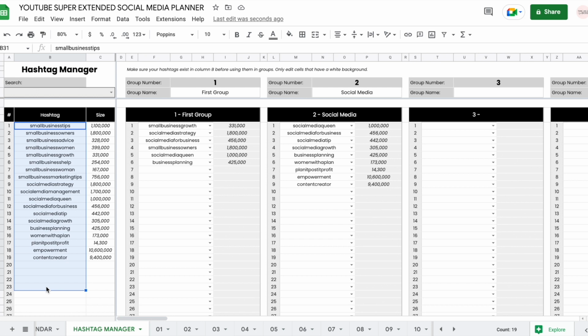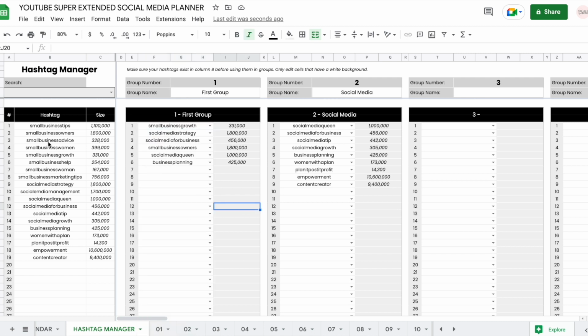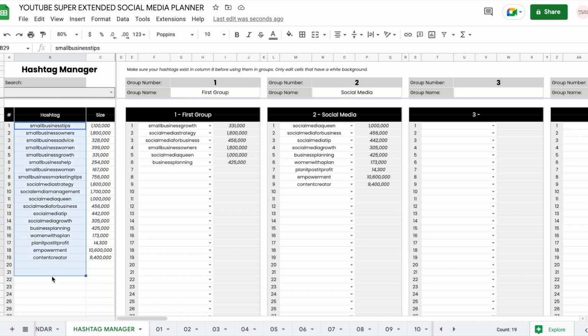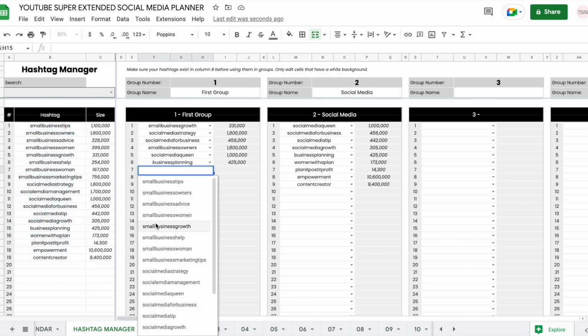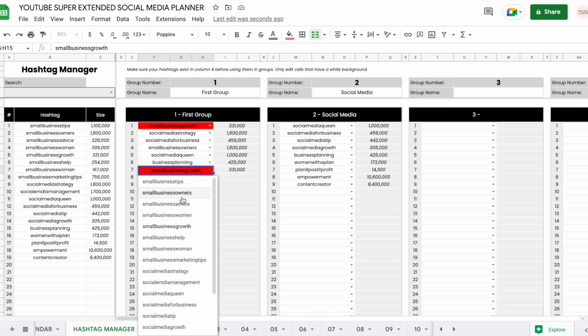So you start by making a list of every hashtag that you could ever possibly use, and then you set the hashtag size. The size is completely optional, and then you're going to start creating your groups. So you're going to name a group first in this cell, and then you're going to select a hashtag from the dropdown. This dropdown is built with whatever you enter here. So in order to use hashtags here in different groups, they must exist here in this main section. So you start selecting hashtags from the dropdown, and the sizes will be pulled automatically. And if you select a hashtag that's duplicated, then it will highlight in red.